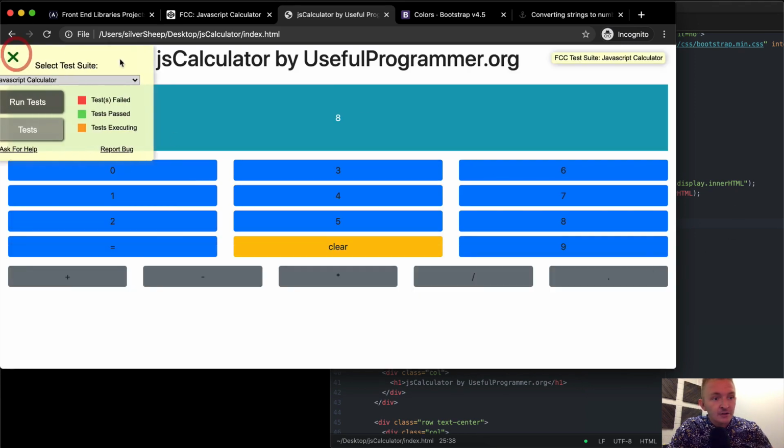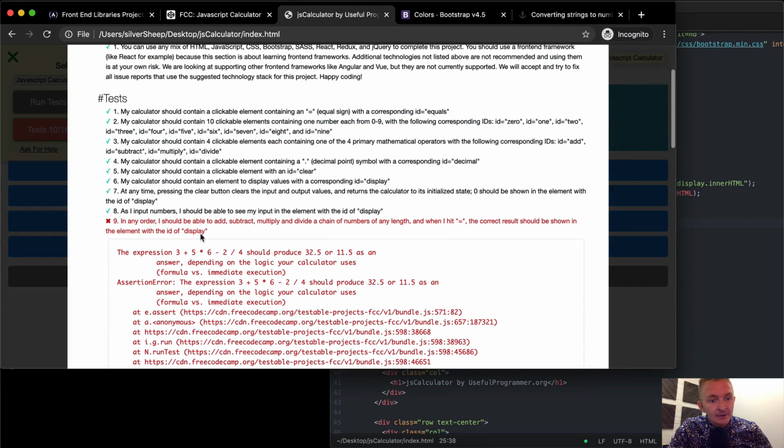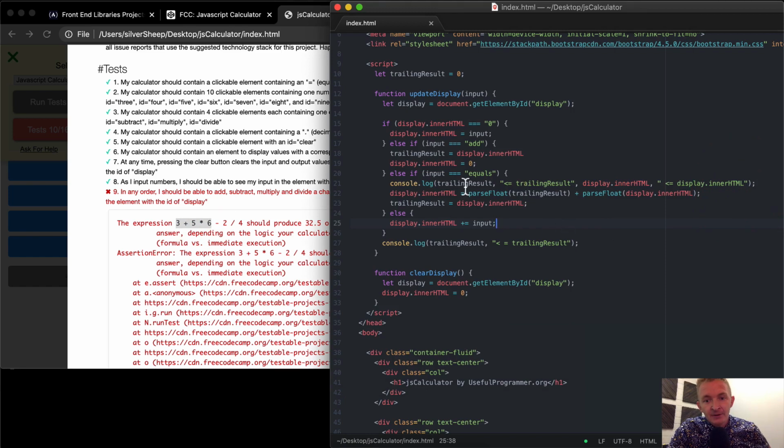So yeah, let's see. If we run the tests, we have 10 passing. In any order, I should be able to add, subtract, multiply, and divide. So we're only getting 3 plus 5. So once we get 3 plus 5, the computer should be able to say 8 times 6. And right now we don't have anything working. So this is else if equals is with the plus sign. So we're really not doing it correctly.